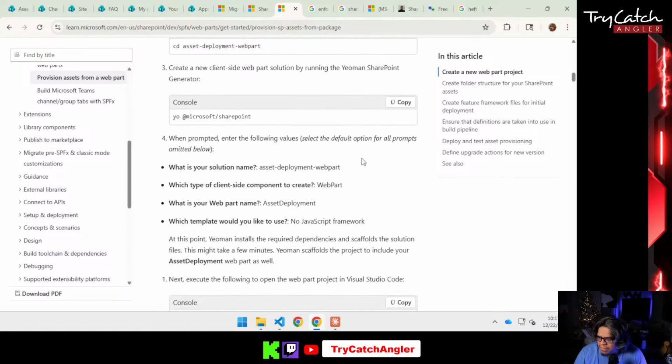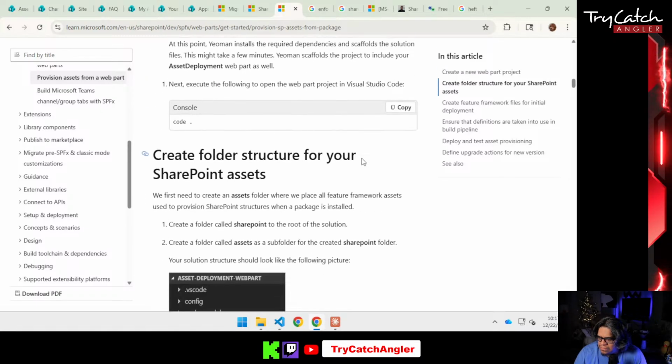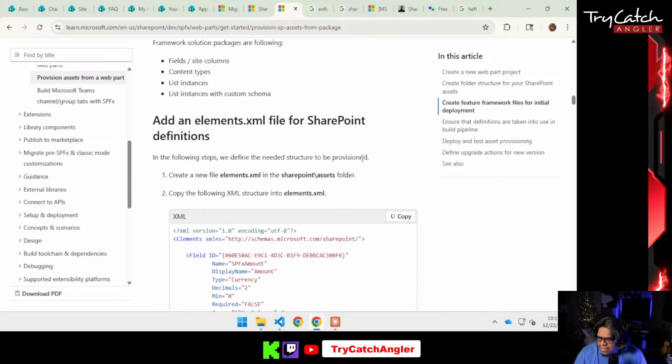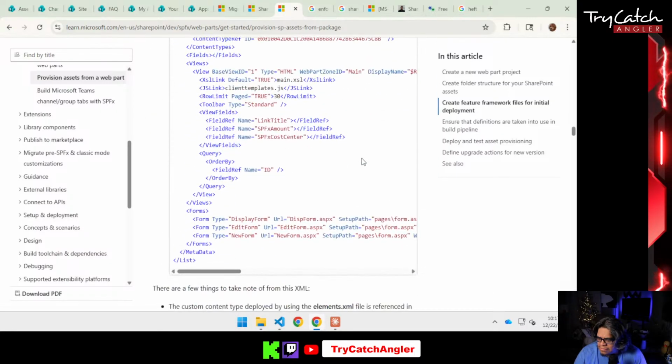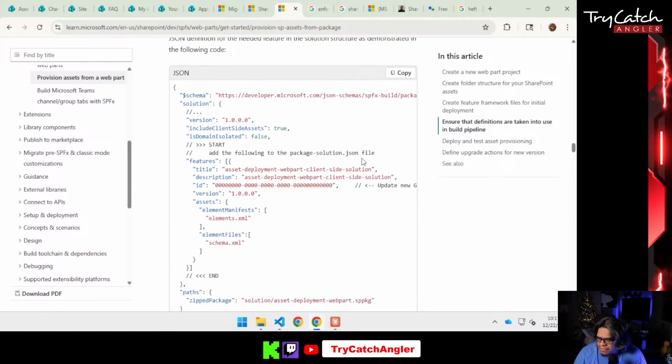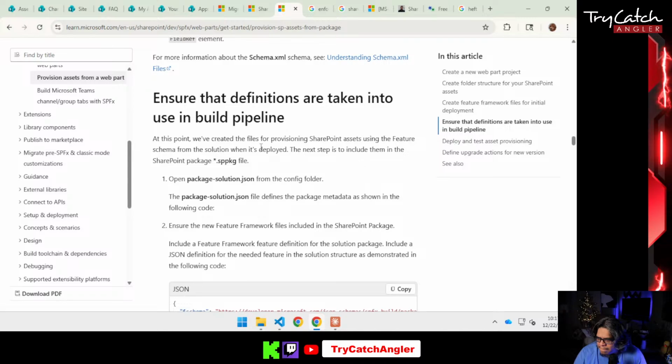Create a new Webpart project. Structure it, add the files. Build pipeline. Open the package solution JSON from the config folder.